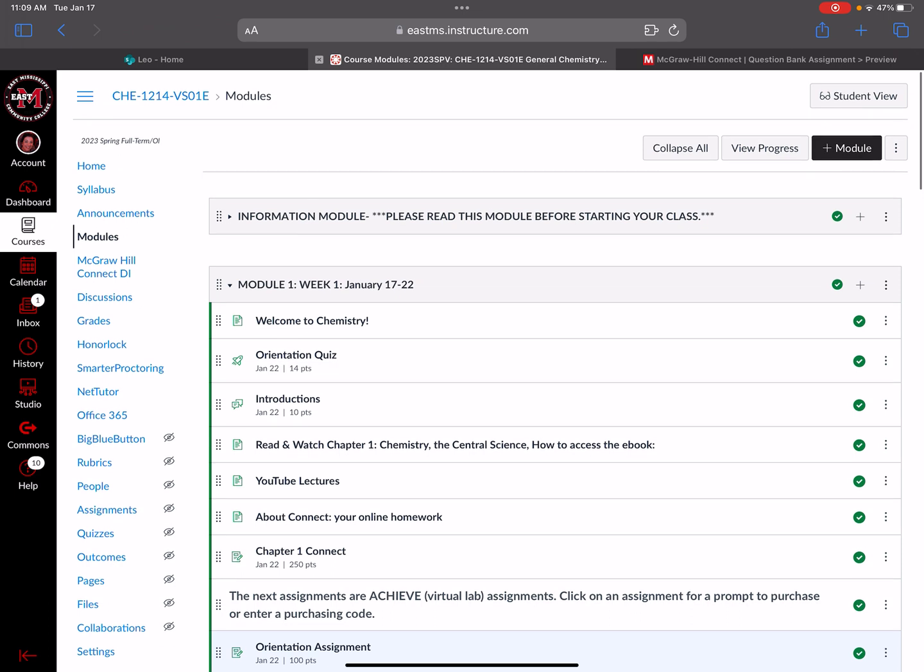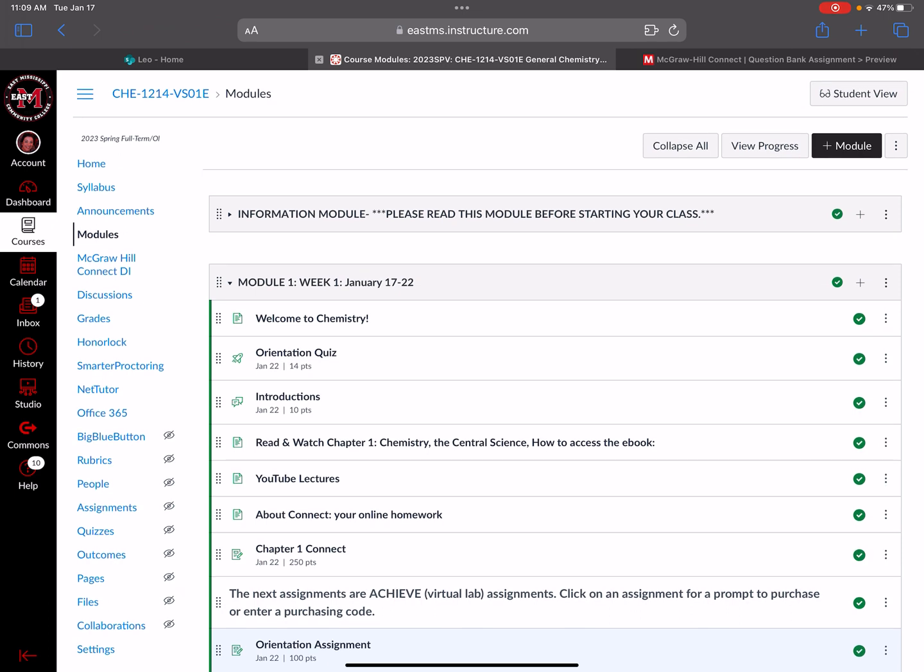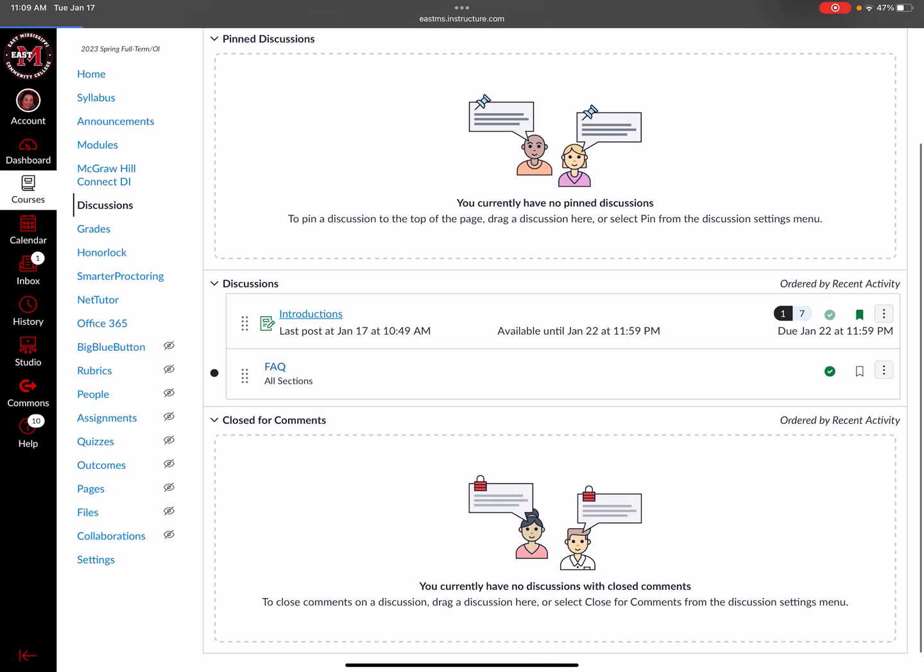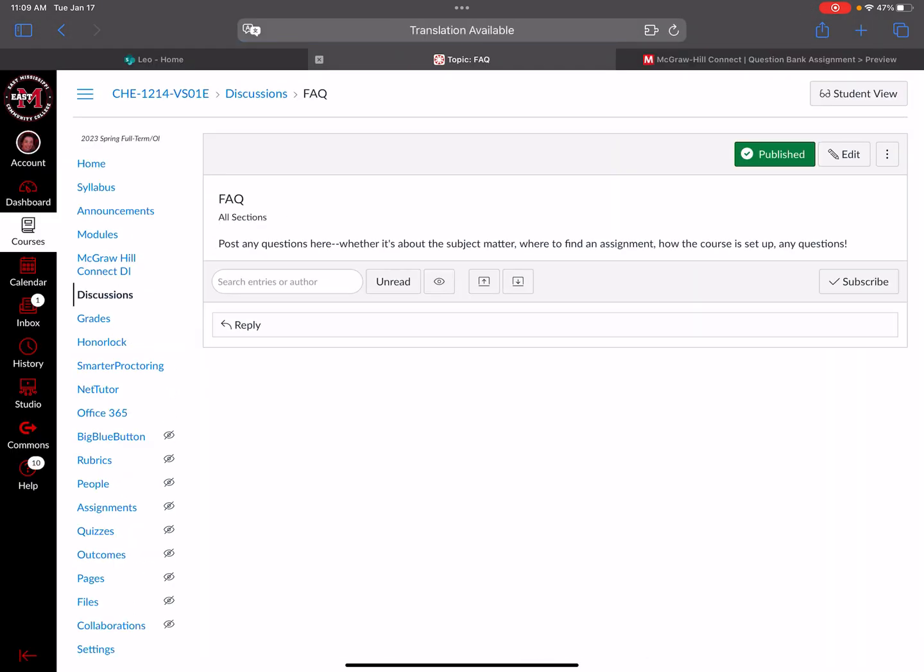Again, they're due Sunday night at midnight. If you guys have any questions, feel free to send me a message in Canvas or email me. Or go over here to the discussions on the left and post your questions under the frequently asked question, because it could be that more than one of y'all have the same question. And if we post it here, we can answer it for everyone.